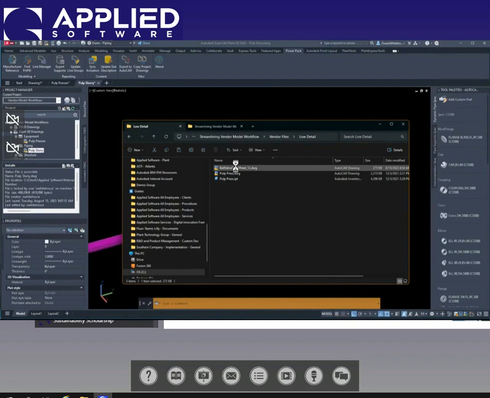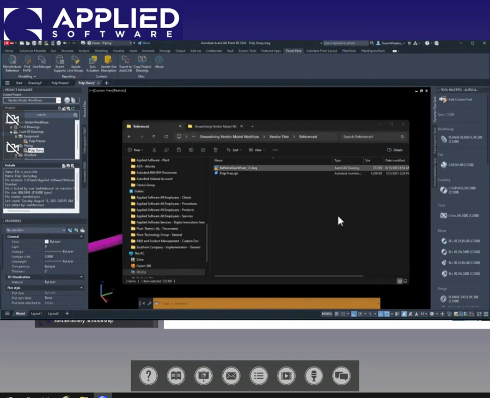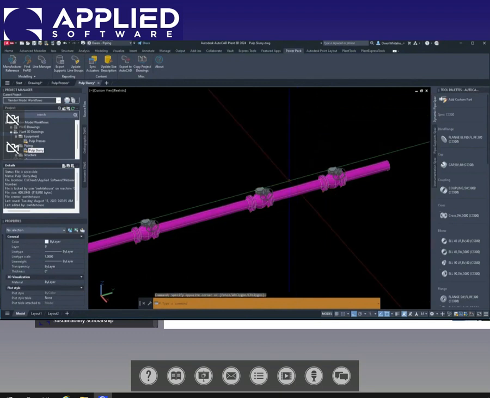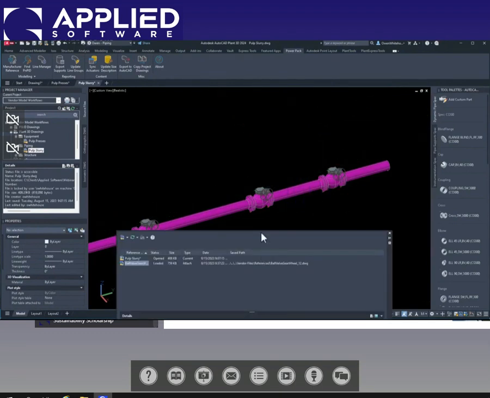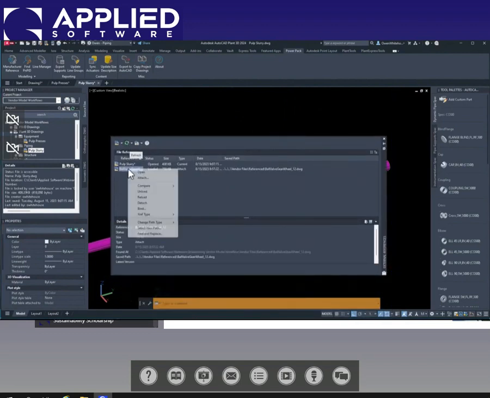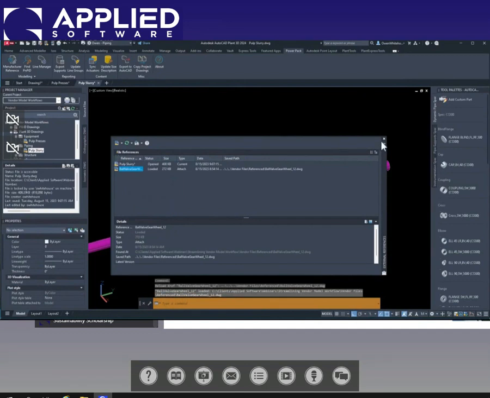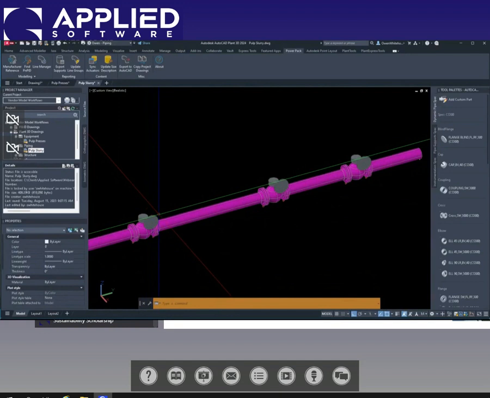I'll simply copy the file that I'm looking to use. We'll go back to our referenced directory and just overwrite the file that I've got in there already. So replace the file in the destination. With that done, I can come back to Plant 3D now. I can just start my reference manager. And I'll just go to this because I know it needs to be reloaded. And once that's done, you can see I'm back to a much simplified version of that actuator.